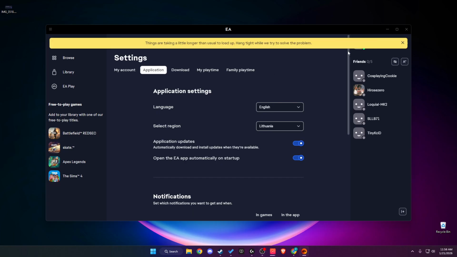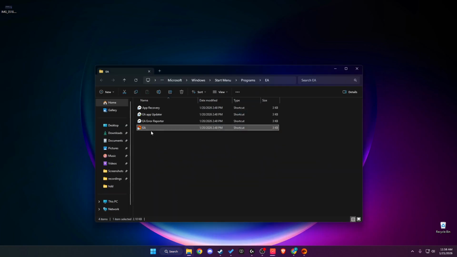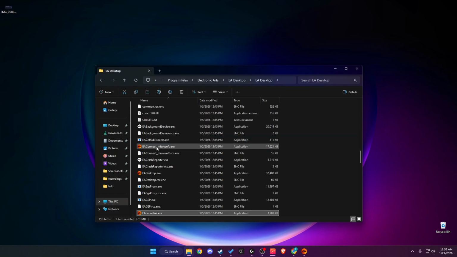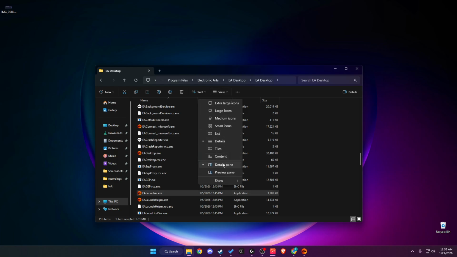Next thing, go to search and look for EA. Right click, open file location. Right click again, open file location. Look for EA Launcher exe. If you don't see exe, press view, and then here it will be file name extensions.